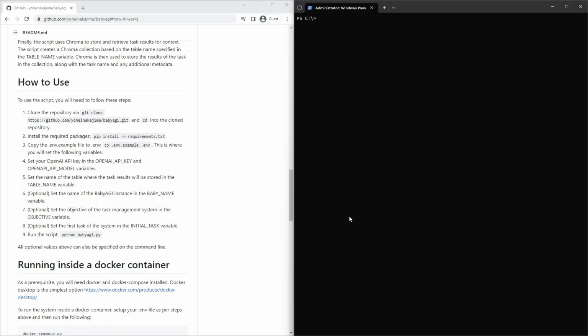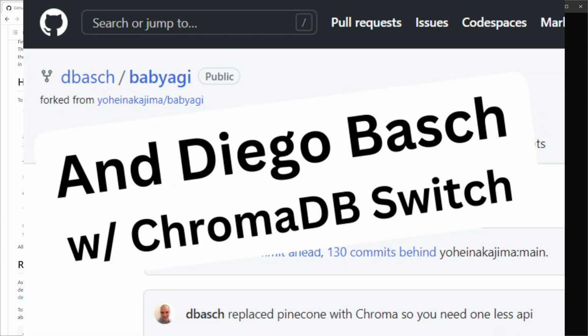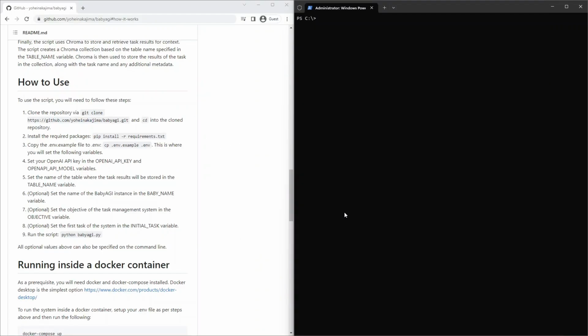Today we're exploring BabyAGI. I've been excited about this one for a while. This is from Yohei Nakajima. What I'd like to do today is just speed run it. We have the instructions from GitHub. Just search BabyAGI, how to use.